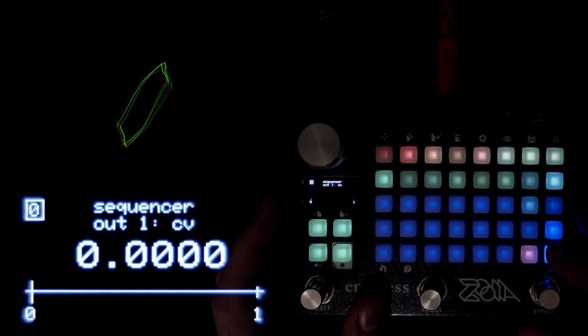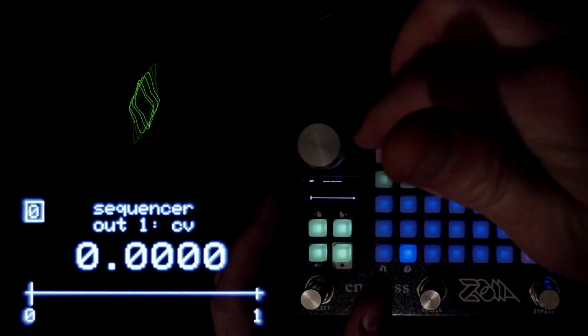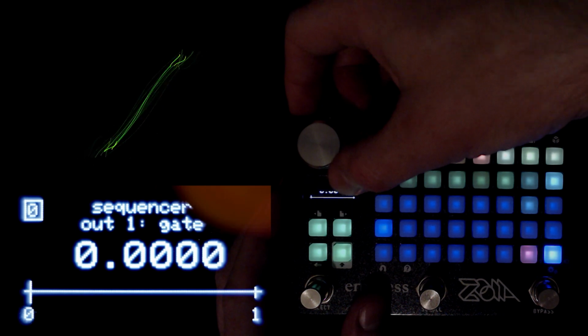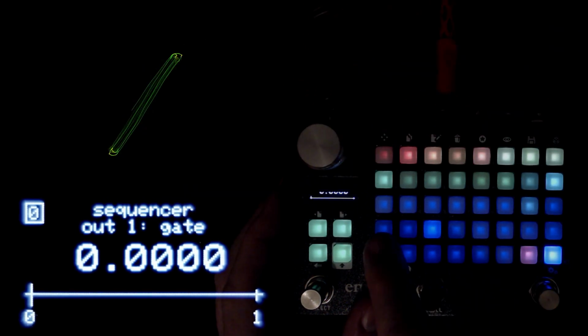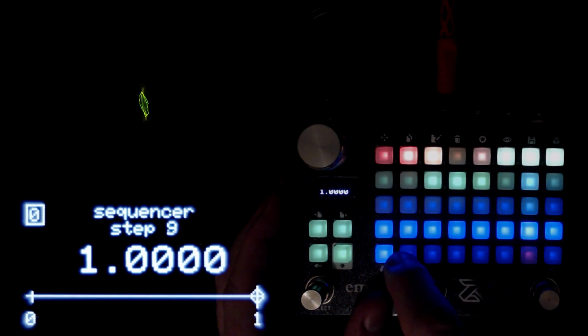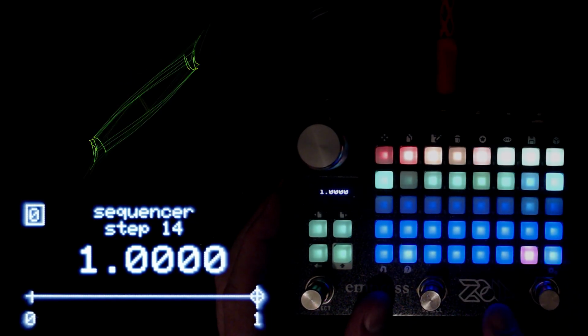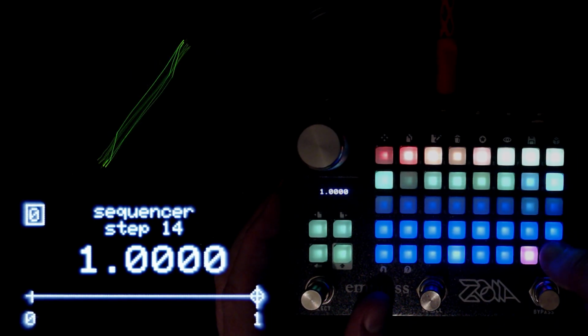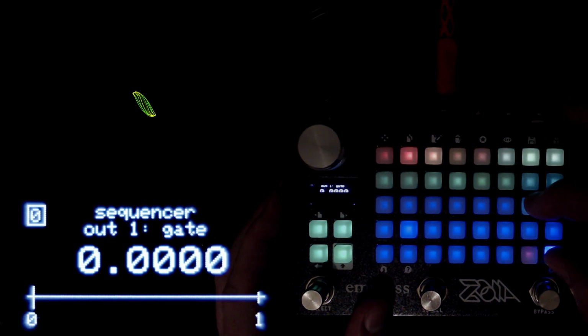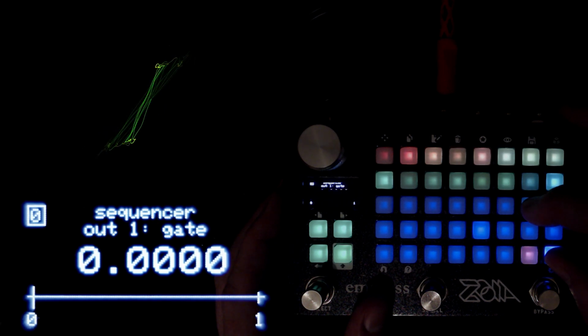Now the output of this sequencer, now it says out1 CV. If I push the encoder, it says gate. That's what we want. Now, if I do like this, every single output is now on, and this is the output that I want to use as the gate input for this sequencer.